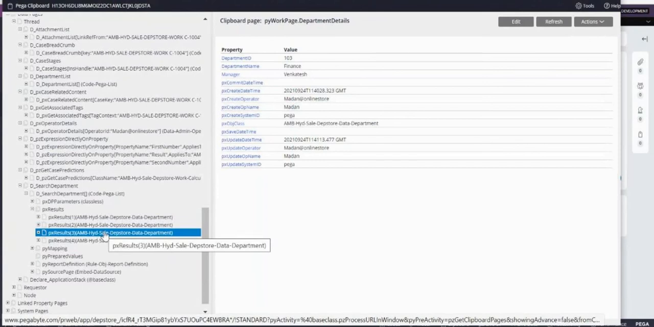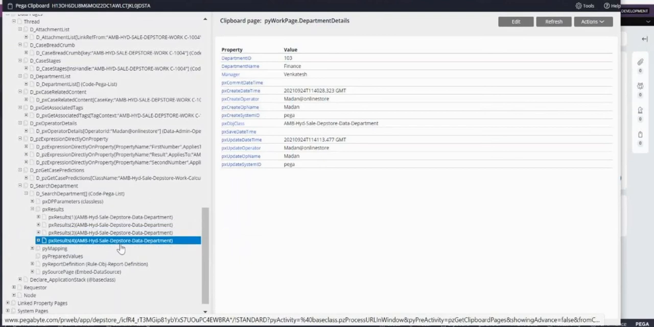From next time onwards, even if you change the department name, it will never go and hit the DB. Instead, it will go and hit your data page, that means in your clipboard only. So that is the advantage.